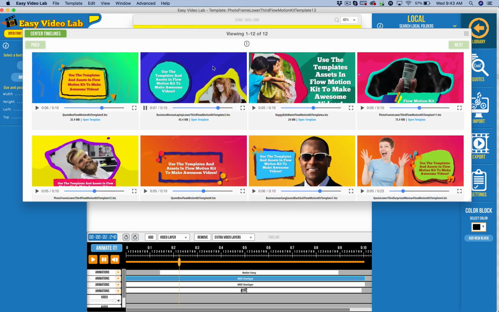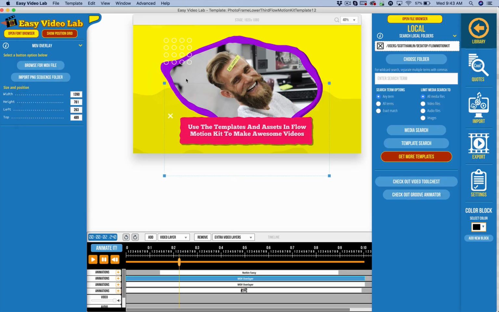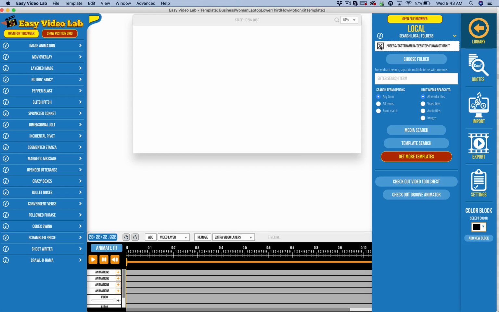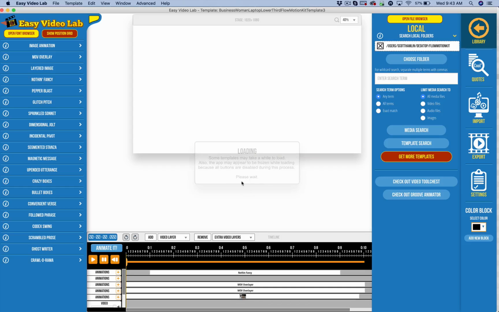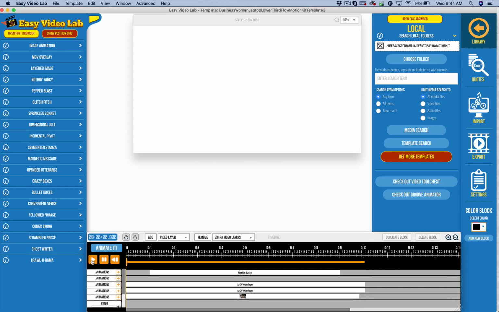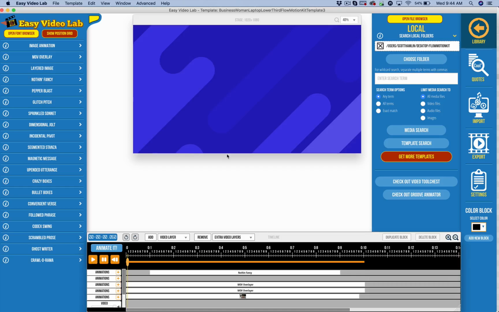For example, with this one right here, let's open this up. But maybe I don't want that blue overlay. Maybe I want a different one. So I can come over here, and let's let that load. It's taking a little bit of time because, again, these are bigger files. So let's rewind that and play it so we can see what we got here.